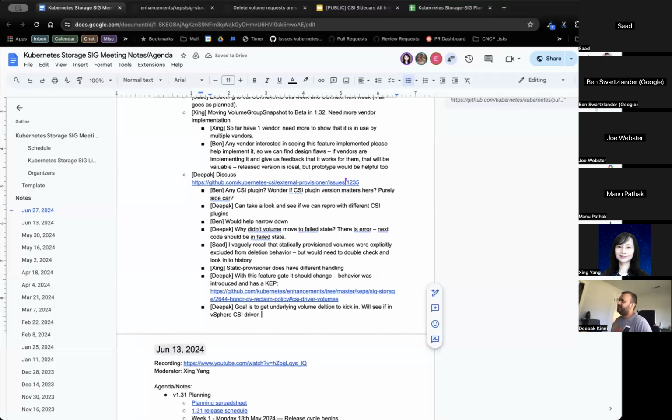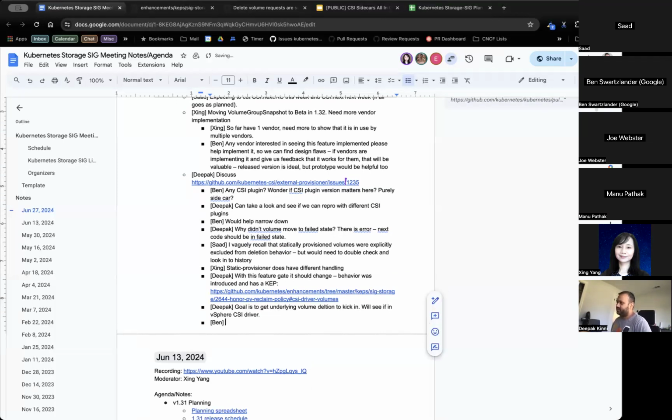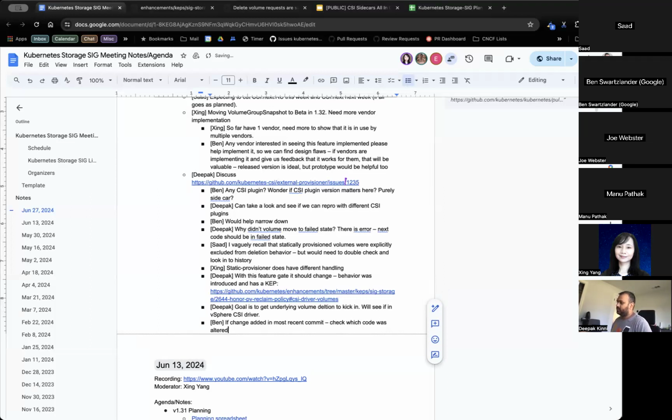Well, if Saad is correct about a change being added in the most recent version for statically provisioned volumes, we can go back into commit history and see what the change did, and maybe by looking at what code was altered, figure out how it messed up this code path. If it was made in the last sidecar, you can imagine how a bug in that change would cause this to happen.